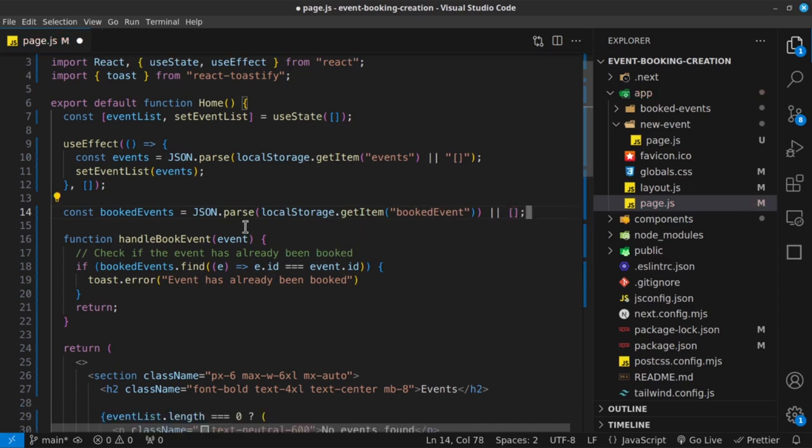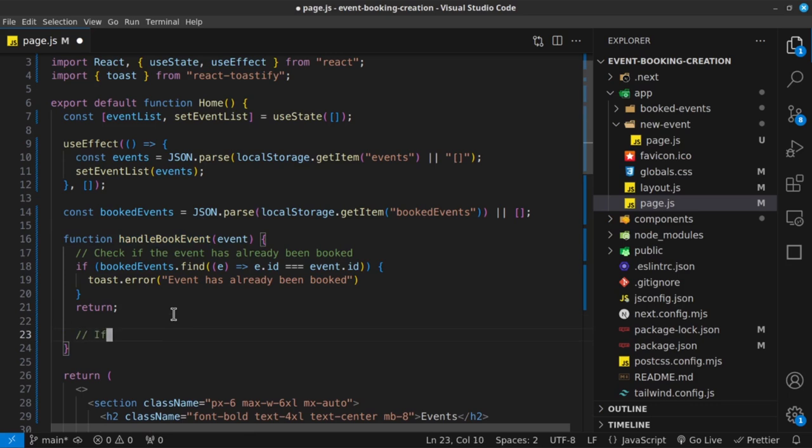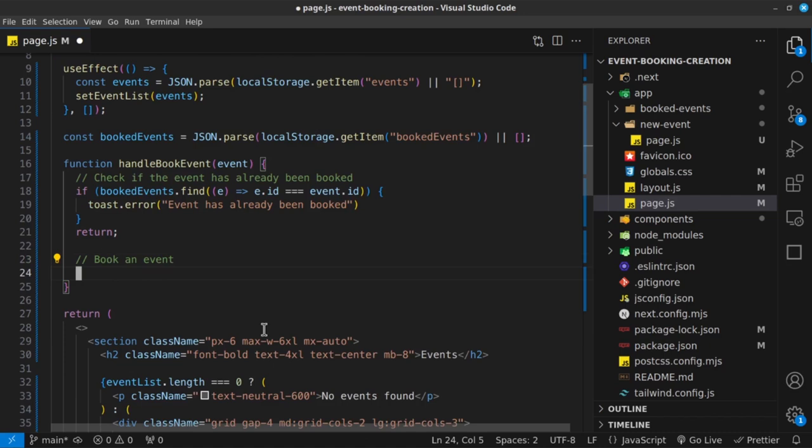Now, so bookedEvent, this is bookedEvents with an S. So this is now coming from here. And then now, still within this function, we want to go ahead and now, if the event is not booked, then book an event. So if it is not booked, if this evaluates to false, then you want the following block to run.